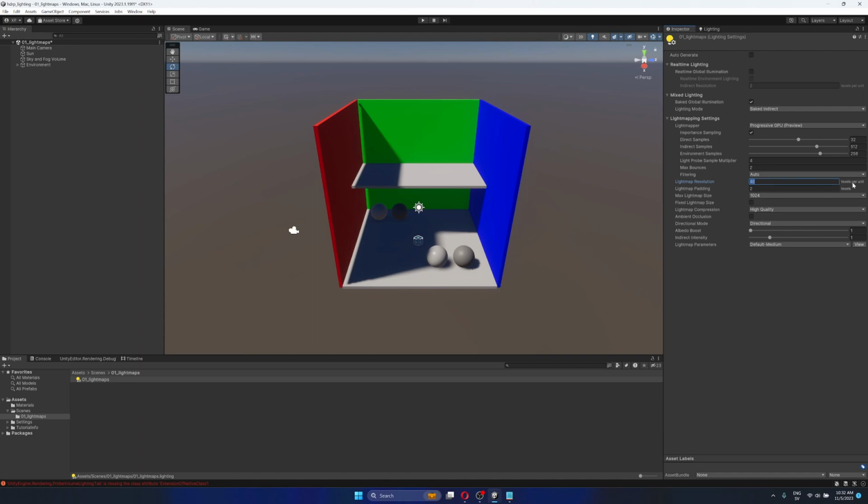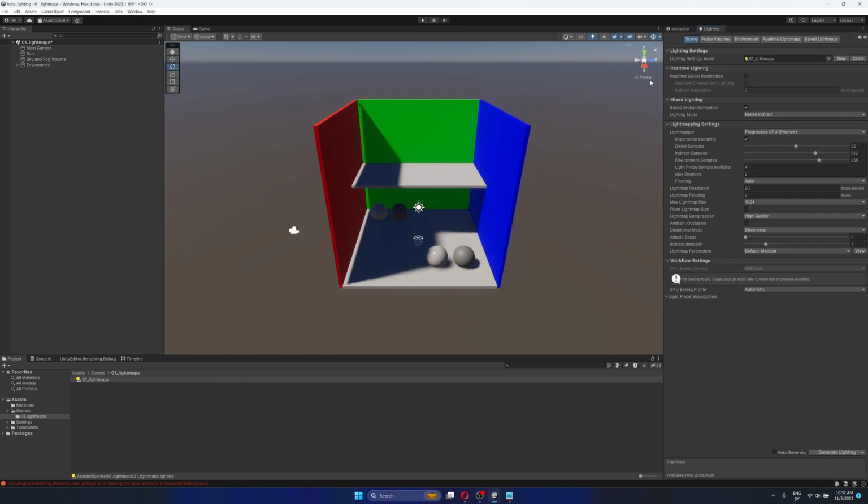To make things quicker here, I'm gonna set that one to 20 texels per unit, so it's a little bit faster. The max light map size, so this would be the resolution of your light map. So the higher the resolution, the better, of course, but the more time it will take to compute. And these are settings that you can experiment with. Okay, cool.